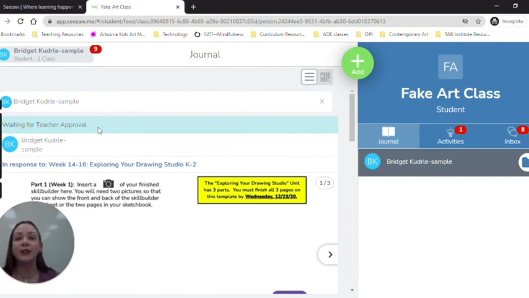I hope that helps you as you are using our new Google Slide template for Art Studios and helps you use the template in Seesaw, making sure that you're answering all 3 parts of the template in order to complete and submit your activity. As always, if you have questions, make sure that you email or contact your art teacher.